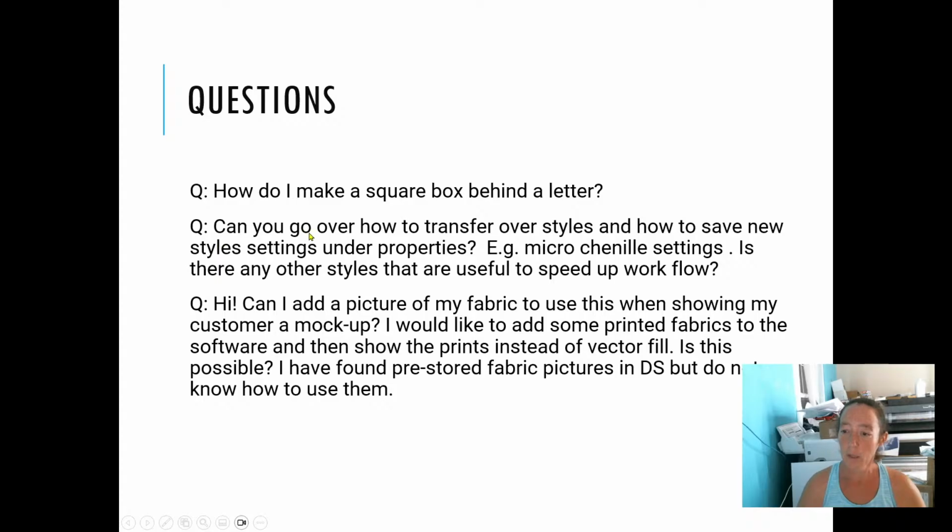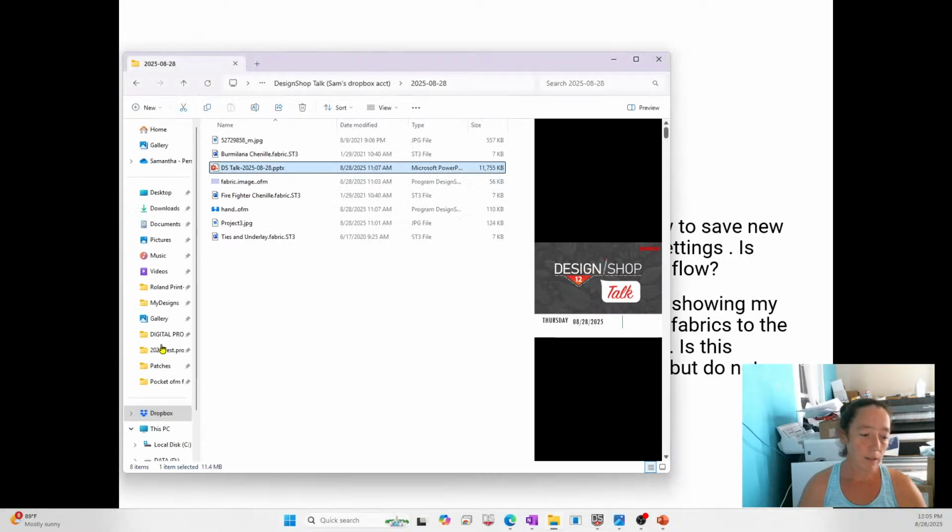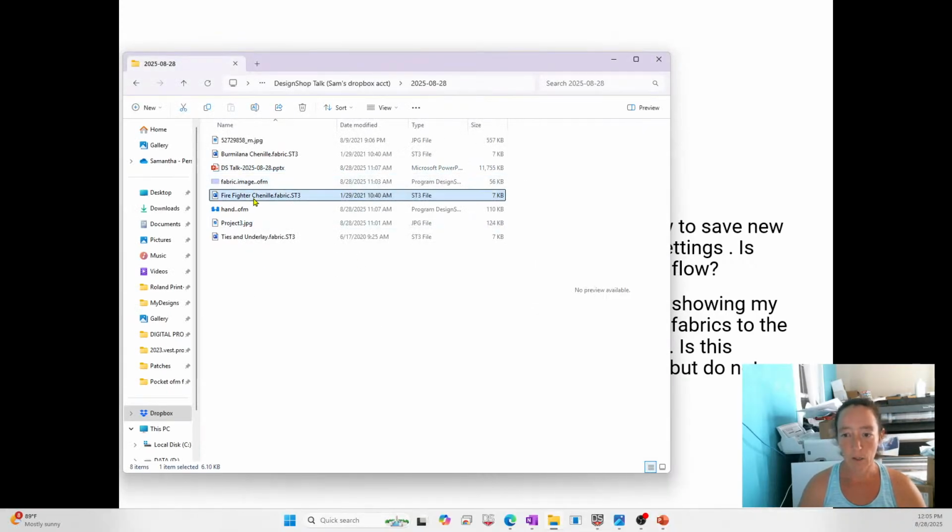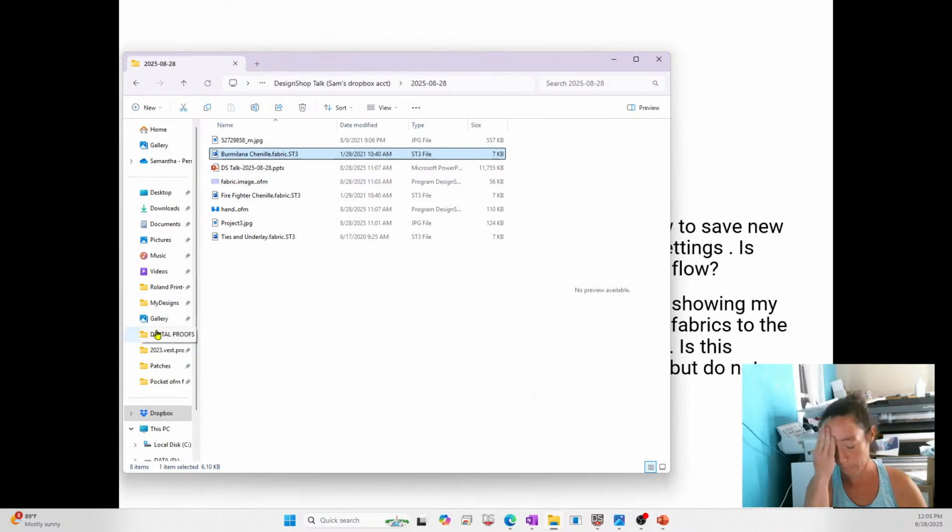All right, so can you go over how to transfer styles and how to save new style settings under the properties? Yeah, so styles are these things here. You can get like the Burmalana and the Firefighter. Those are ones that you can find the ST3 files for on the Mocha service site under the FAQ if you search for them, like micro chenille, and they'll be there. So that's what this Burmalana is.